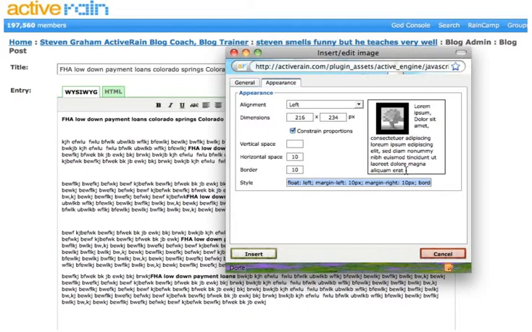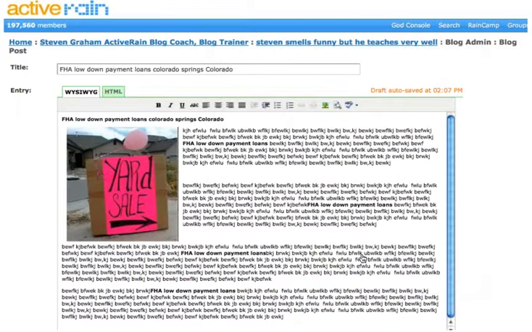10, right? I'm not going to go with any border on this one. It doesn't really need a border. Now, because you're all going to be using Mozilla Firefox, don't even worry about dimensions for now, okay? Just insert the photo. Now, this is why I love Mozilla Firefox.